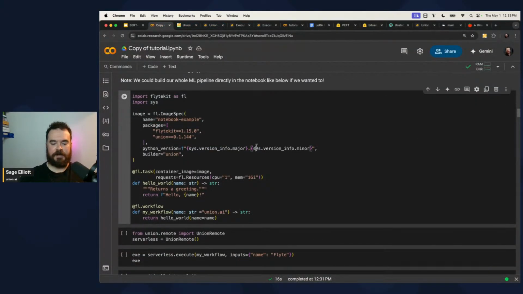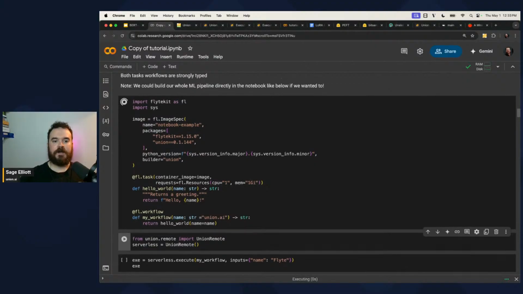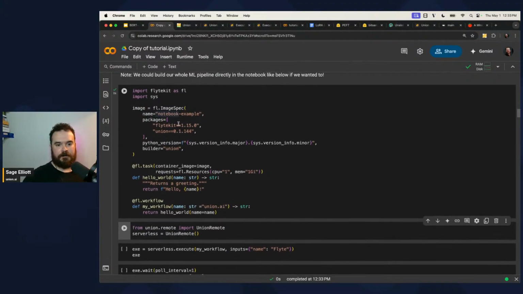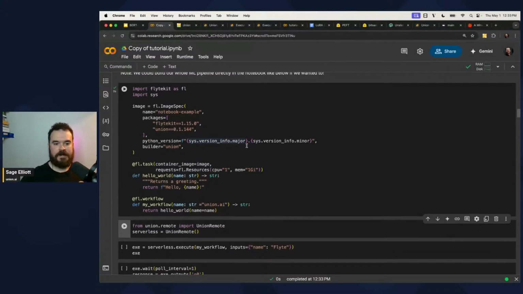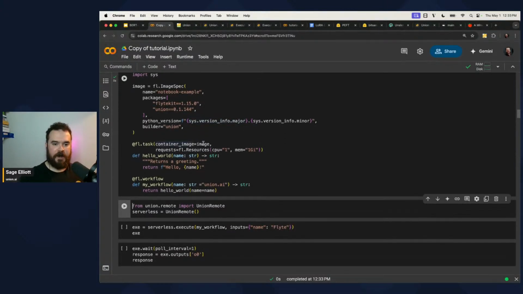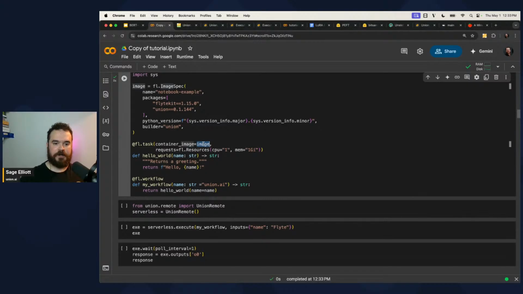Again, we'll see this in action here in a second, but let's build a super simple one. So we're defining our image spec. We're saying we just want flytekit and union in it. We're going to use the version of Python that is installed on our device here. And then we have just one task, and we're saying this is the container image we want to run on, which is what we defined above.